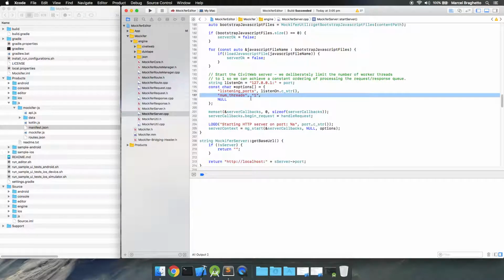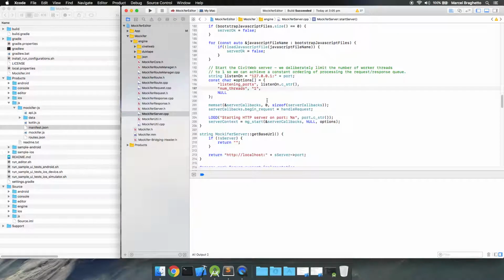This one here, num threads 1, we're deliberately setting the maximum number of threads that the internal server runs on, because we want to enforce the order of requests. So in a real web server, you'd probably allow many different concurrent connections, but order matters for us. So we're limiting it to 1.